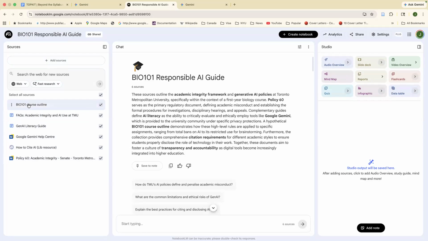Now, when I brought in these sources from the website, they would have had all kinds of long names. So for it to make sense, you want to click on the ellipses next to each one, and you can rename these sources. That's what I did. I renamed them so I know exactly what these sources are. Why is that useful? Sometimes you might have a question just for the academic integrity policy, and you don't want to be pulling information from elsewhere. All you do is uncheck everything, and then just select policy 60. So you just pull in information from there.